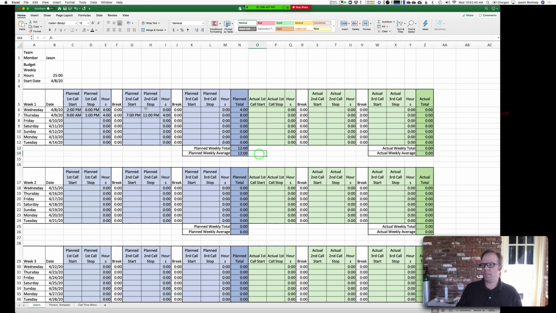So what you notice is it's adding up the total for the day over here, the planned total for the day, and it's also adding the total for the week here. So it's 12 hours total for this week that I'm scheduling this person for. And then there's this other cell called the weekly average. The idea here being that maybe you're going to put somebody over the 25 hours in one week, but if they're under that 25 hours in another week, then in the end, the impact on your budget is negligible.